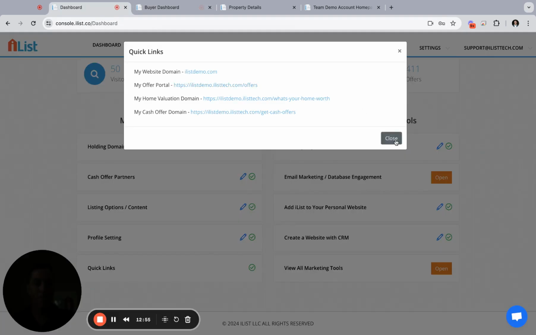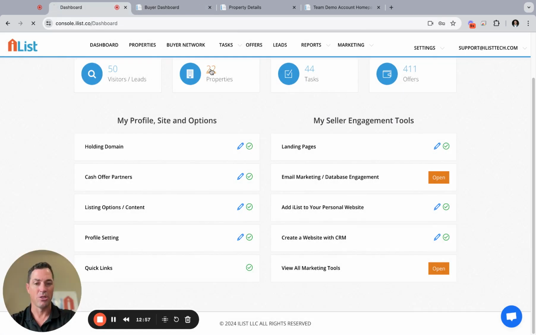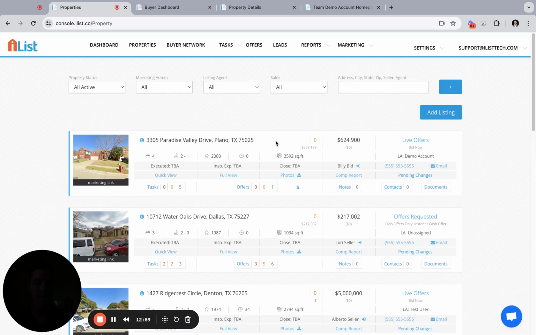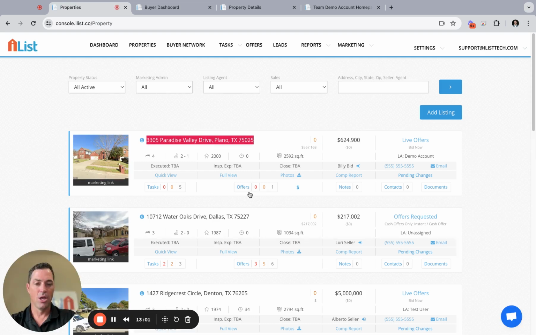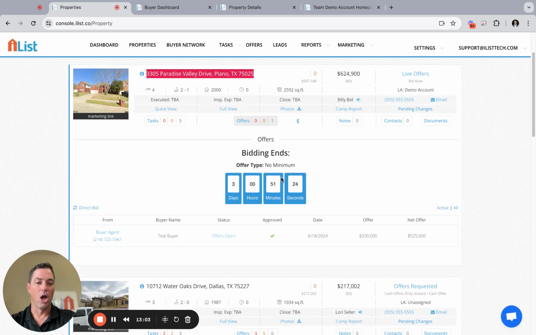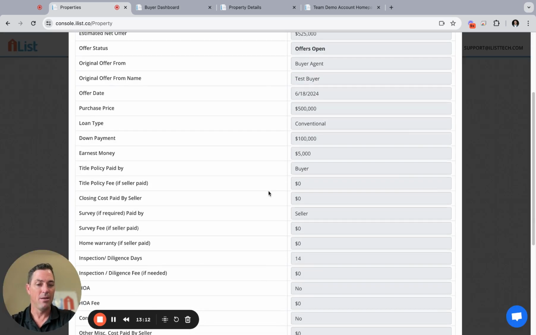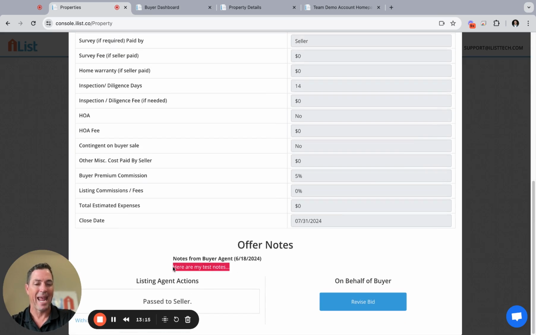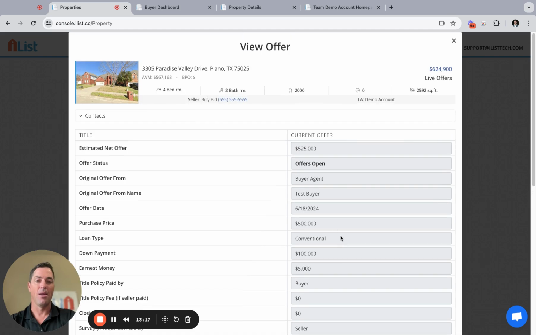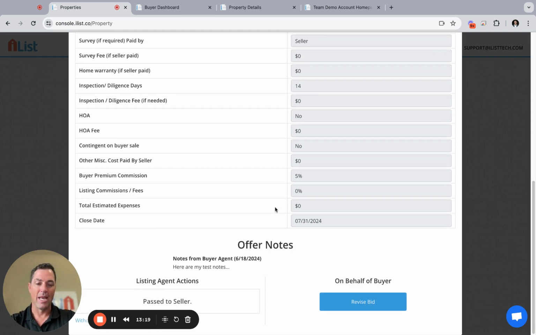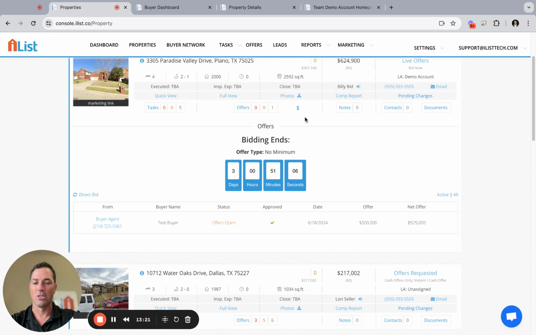So let's go back to your side as an agent. Now, as an agent, here's our property. Notice we have one bid on the property, and look at this. It's open for offers still, 3 days, 0 hours, 51 minutes. And when I open up this bid, I can see all of the terms and the notes that the buyer agent gave me. Now, notice I cannot do anything with this offer. Why? Because we still have 3 days and 51 minutes left.